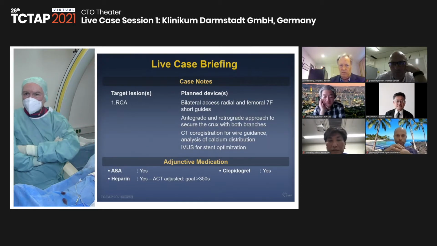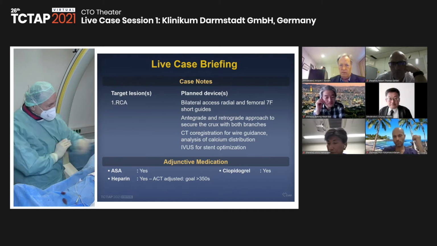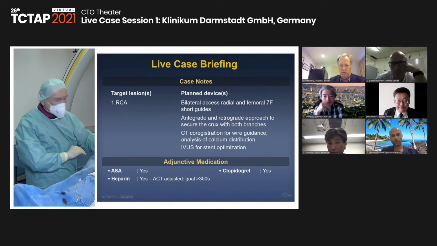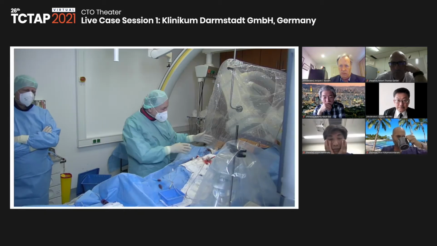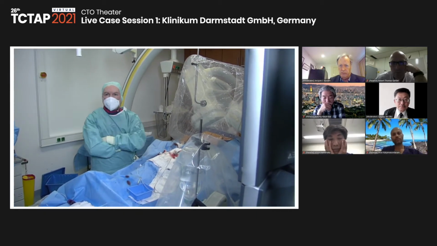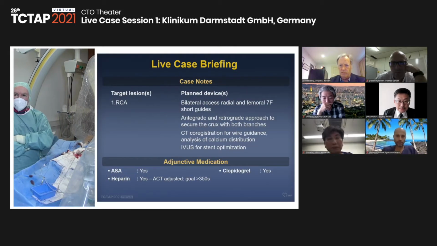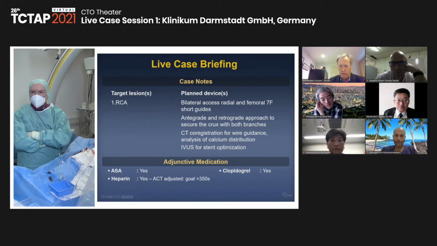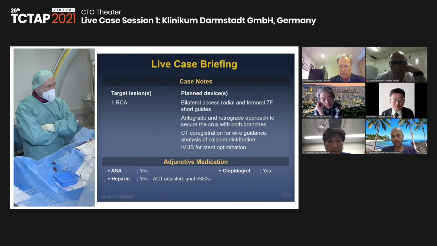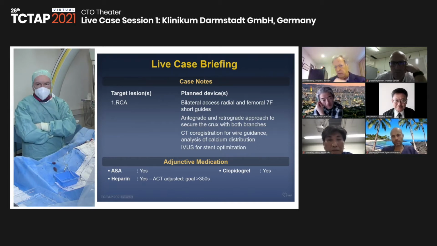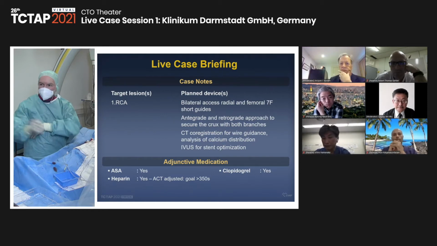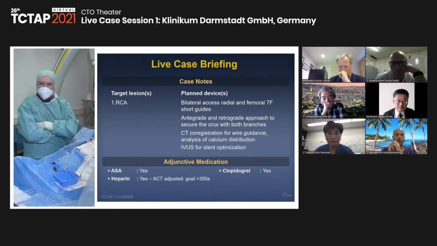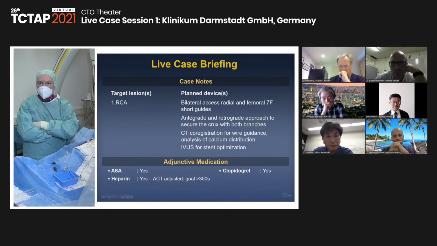Next slide. So what we do here, of course, is bilateral approach, radial to the left, femoral to the right, preferably short guides. I took a longer guide for the radial because it's a tall person. Please stay with the PowerPoint. We had done CT before the procedure, and we use IVUS, of course, for planning and for optimizing during the procedure. We have just corrected the ACT. It was down to 174. I added another 5,000 of heparin to get it above 350. Next slide.